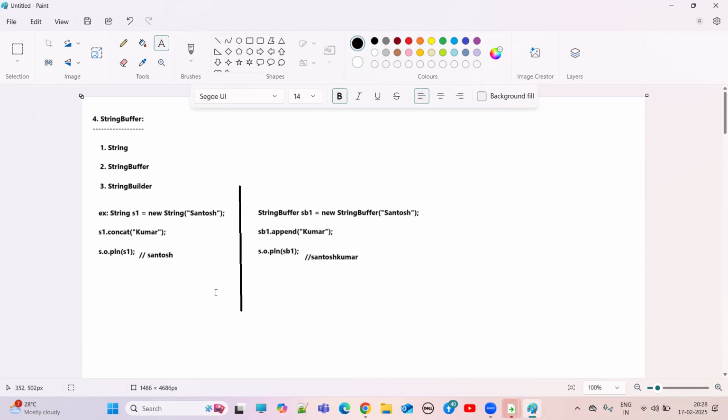Am I right? So why? Because the string buffer object is a mutable object. If you want to perform any change on the existing object, the change will be updated on the same object. With the change, a new object will not be created in string buffer. Am I right? Yes, right.